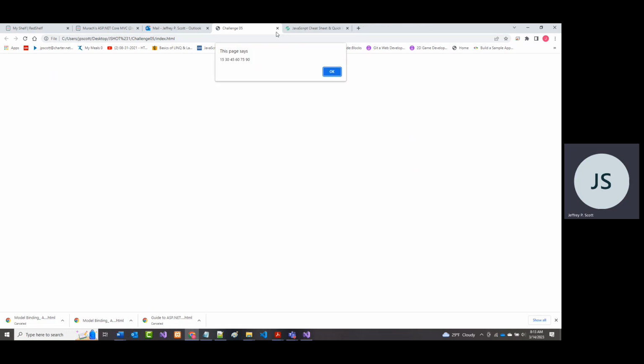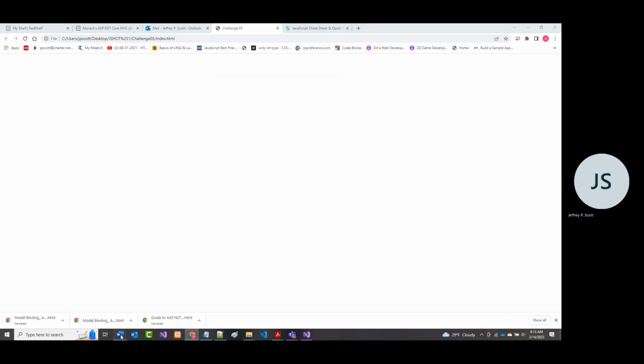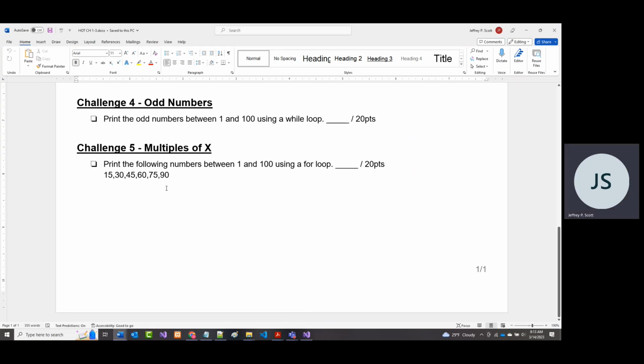All right. And finally, the last one that's in there, print the following numbers between 1 and 100 using a for loop. There's several ways this can be done. I showed a few of them yesterday. All right. Make sure you use a while loop here. Make sure you use a for loop there. That's part of what you're getting for the grade on there. And when I run this one, there are the numbers 15, 30, 45, 60, 75, and 90. In other words, these 6 multiples of 15 between 1 and 100.